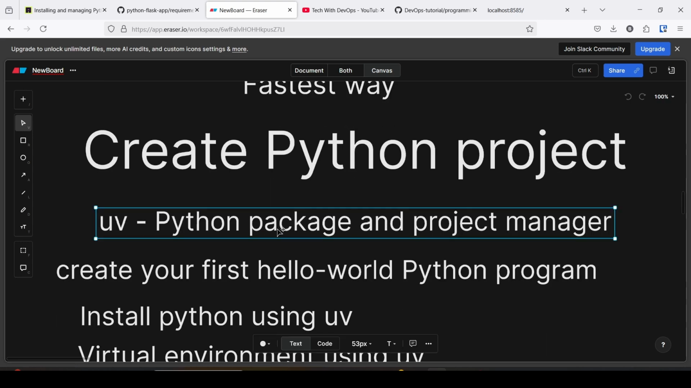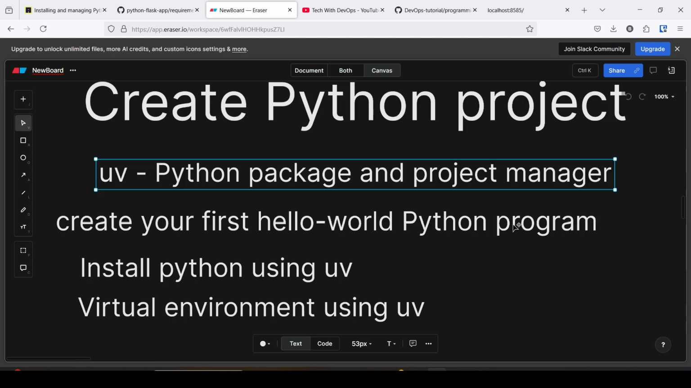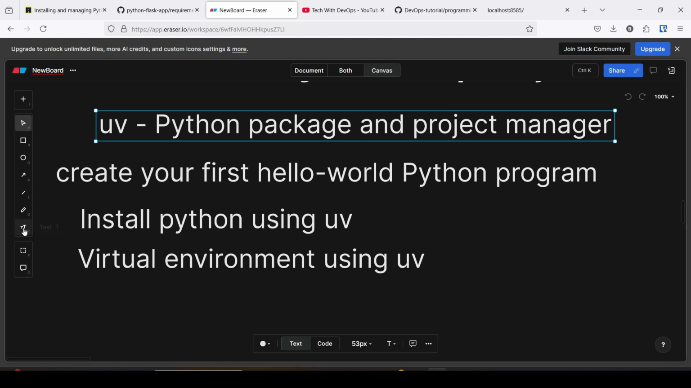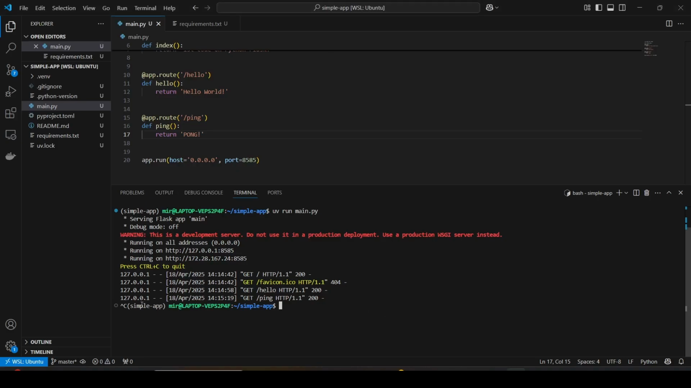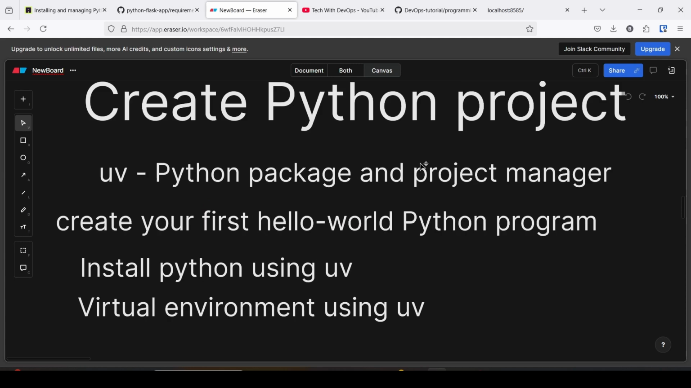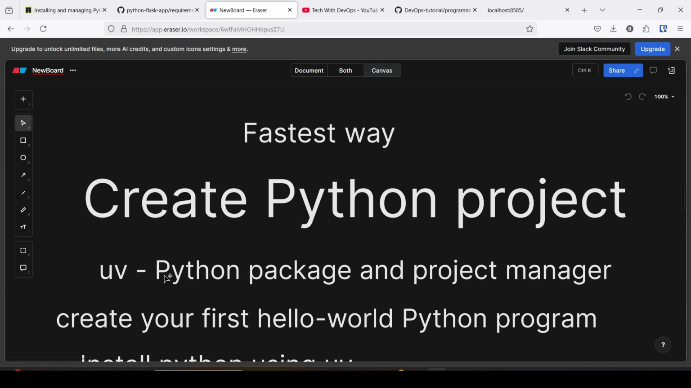Uv is the Python package and project manager. It is the best way to create a Python project for AI/ML. To deactivate the Python virtual environment, just use deactivate and hit enter. It deactivates the Python virtual environment. This is the best and fastest way to create a Python project using uv.